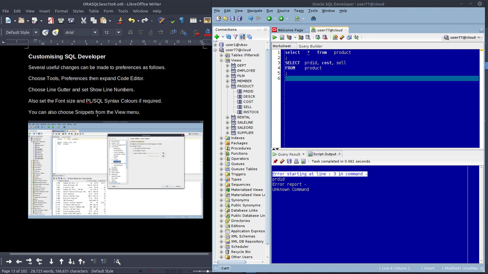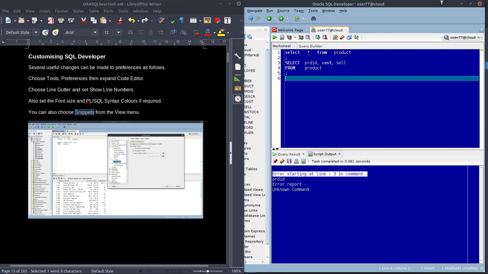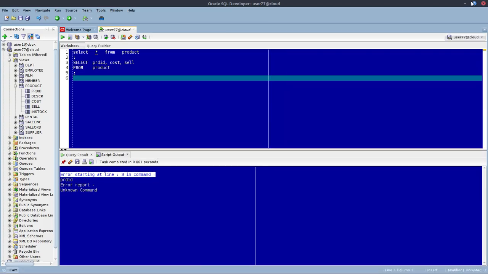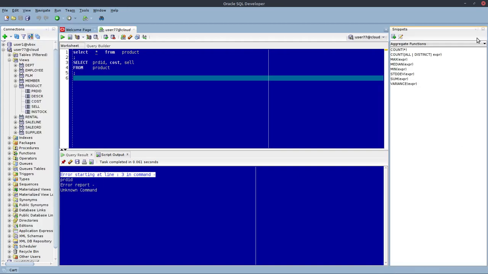There's one other thing here you might want to add, which is snippets. We won't be using snippets till later, but they are useful because they show you sets of functions. You'll find snippets on the View menu. There it is there. It puts these snippets to the right. You can shrink them and bring them back up again. And it gives you a sense of functions. So there are ways of counting rows, finding the minimum, maximum and summary of values.